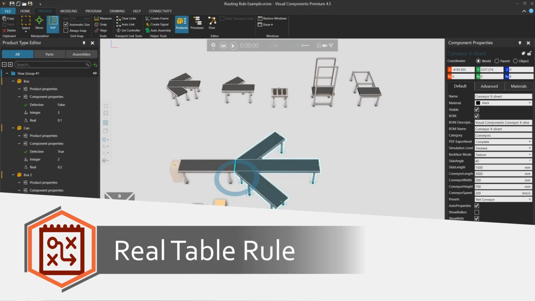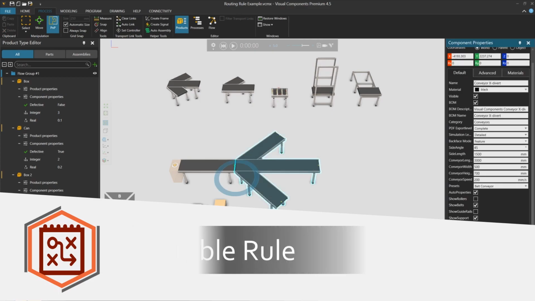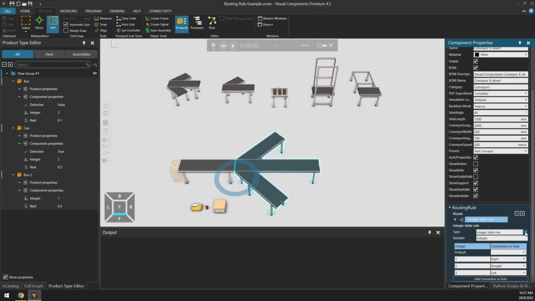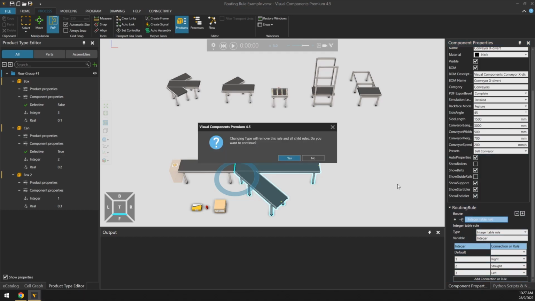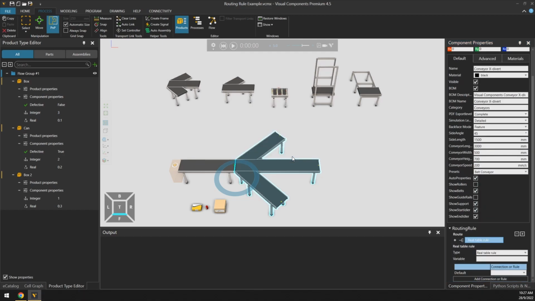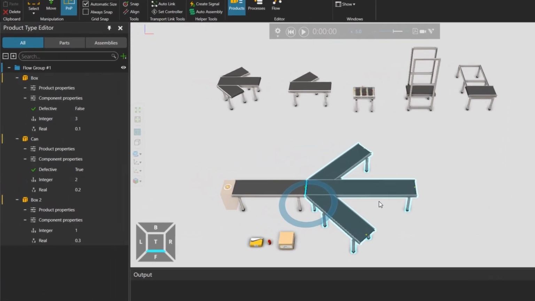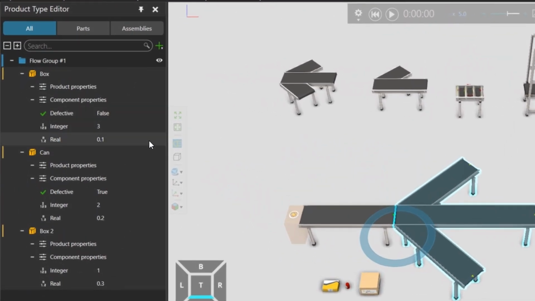Moving on to the real table rule, it works the same way as the integer table rule but uses a real variable or property value. Integer variable only can contain whole numbers like 1, 2, 50 and 1000, whereas real variable is used for decimal numbers such as 1.5, 2.99 and so on.